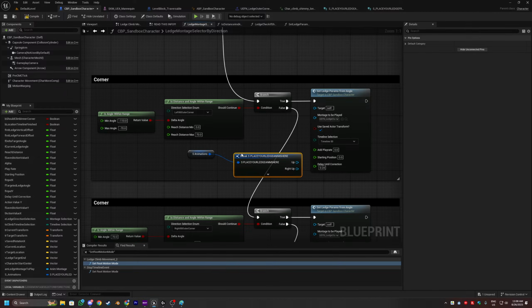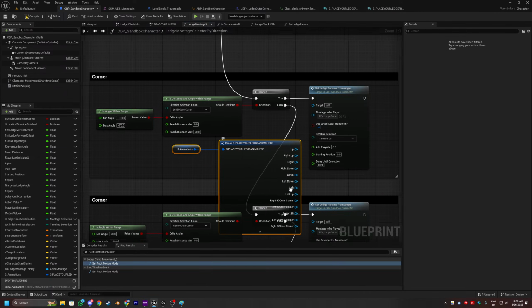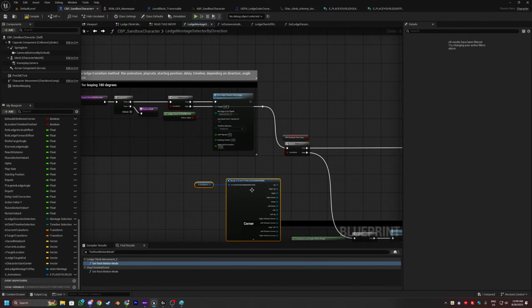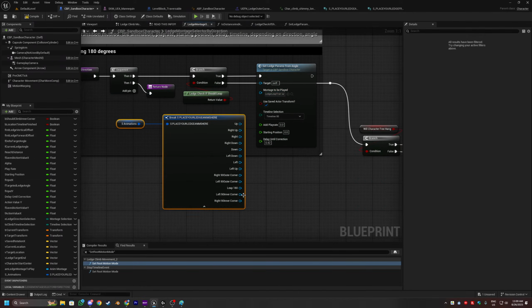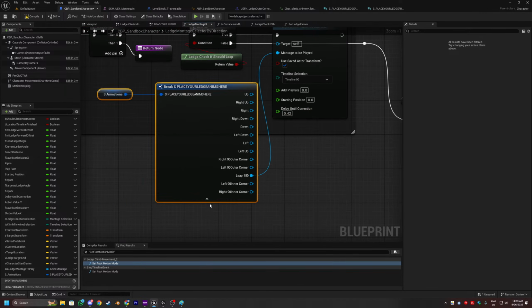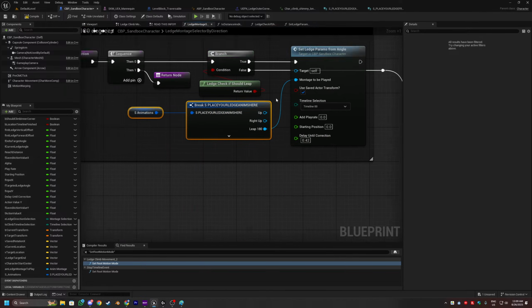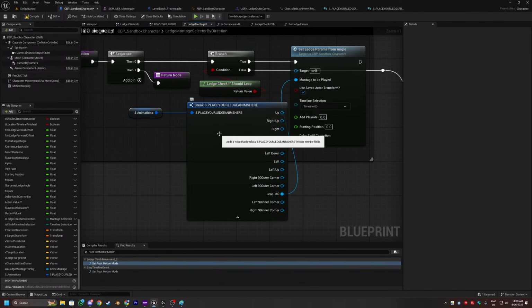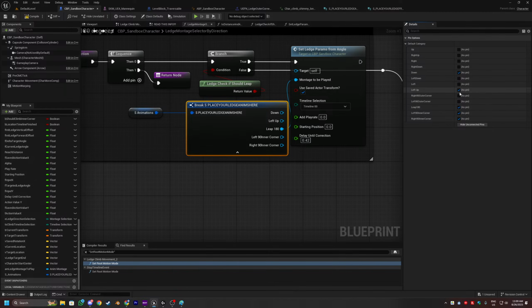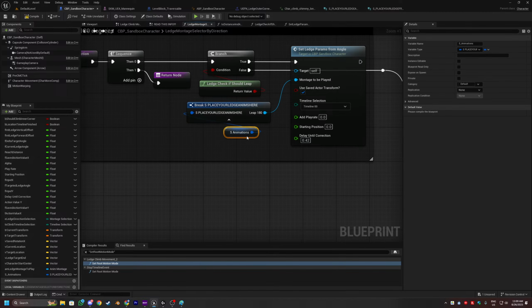So I'm just going to do a break, and here you can select which animation you want to have. In this case, I think we're going to start from here. So this is the leap 180. There we go. Now, if you just wanna use one in here, you can just click on the break, and then you can just unpin all the other ones that you're not going to be using, so that it's more compact.